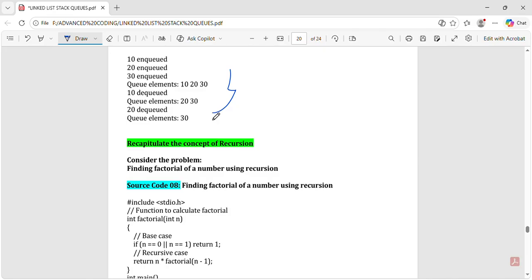Recapitulate the concept of recursion. Recursion means moving backward to get the particular function, and using that function to calculate the values in the main function and get the value. It is a time taking process, so it will take some time to execute this particular question.